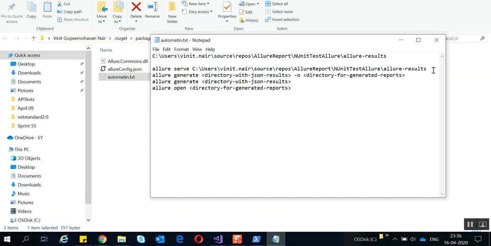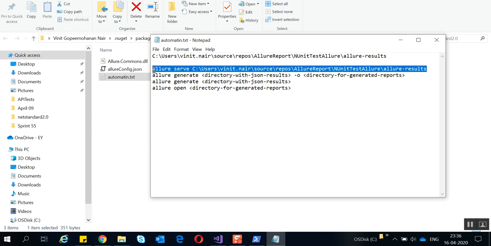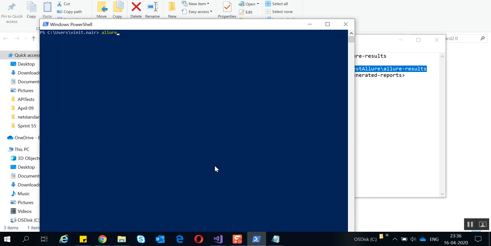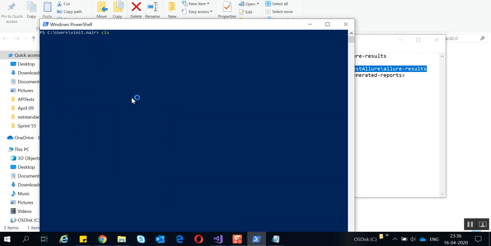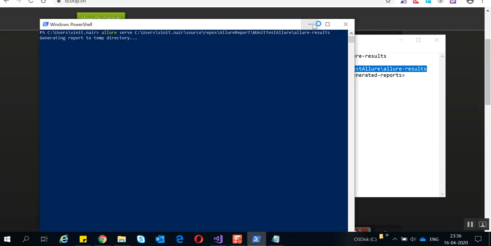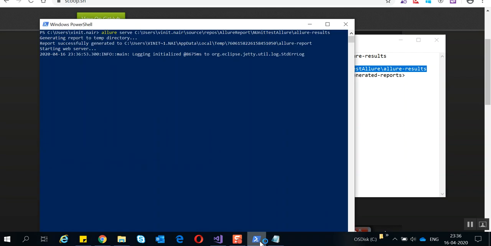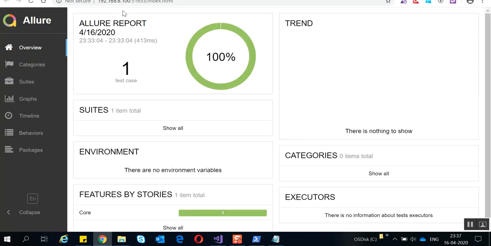But as of now, I am just creating it and displaying it to you guys. So if I just, okay, I didn't copy it. If I have copied, paste it, and run it, it will be generating the report and opening it in my machine itself. So this is the Allure report that got created.